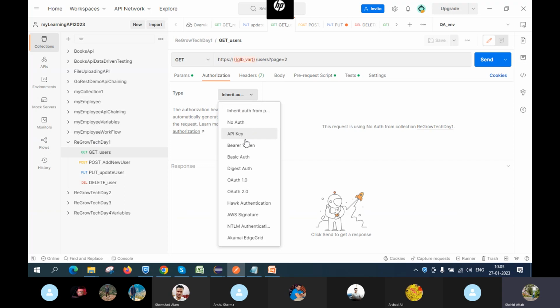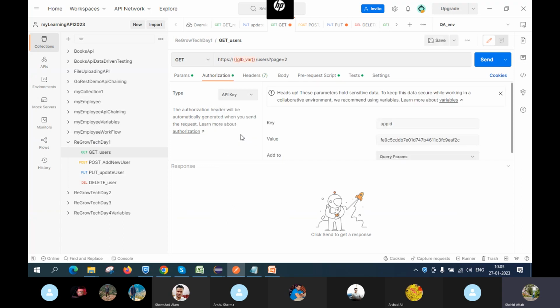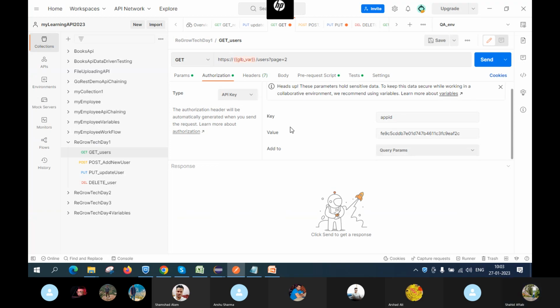Now it is already mentioned that you need to use API Key. For API Key, you do not need to do anything. You just click on Authorization, select the type, and you will see the drop down. Here in the drop down we select API Key. Once we select API Key, this key and value will be blank.